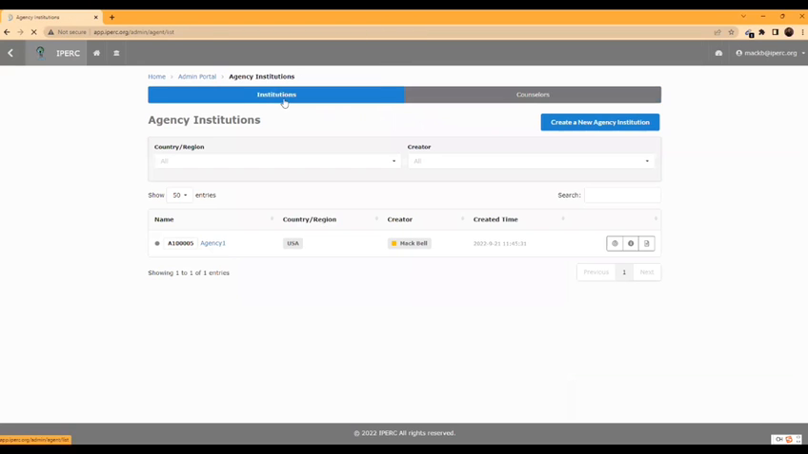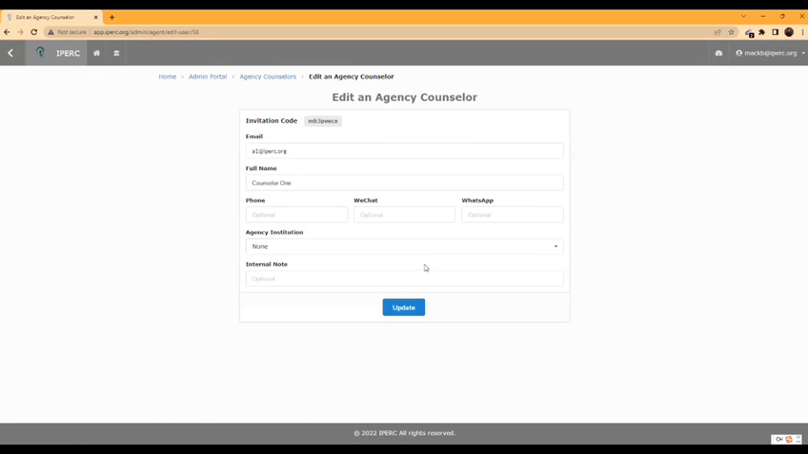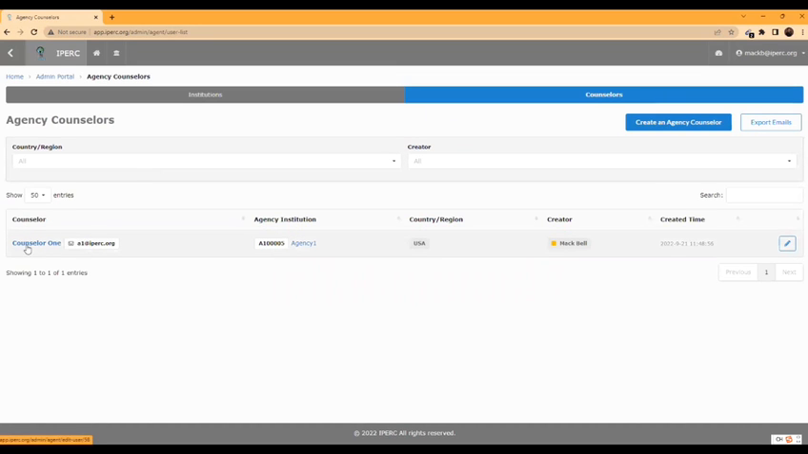If we go back, we already created a Counselor 1 with our email address. On the right side, we can say edit, and we can edit any of their information as well. So we can just put it as agency 1. And then you can see the counselors here, with agency institution, they have agency 1, country, and creator. You can also filter those as well.